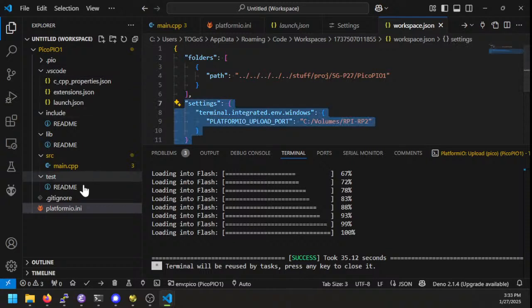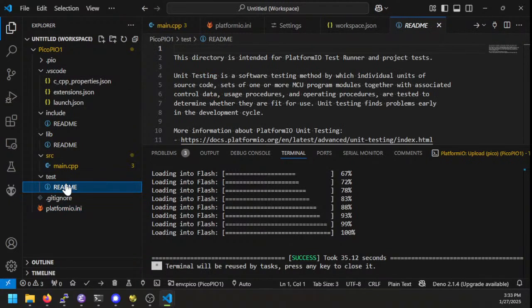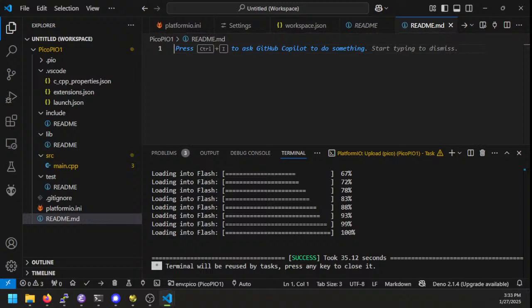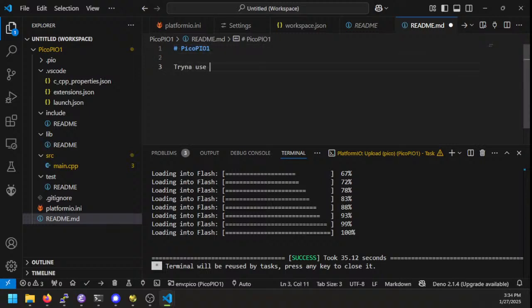And I'm going to put this in, this is the README for that stuff. I'm going to put a README in this project. README dot, usually I'd do org READMEs, but because I'm doing Visual Studio Code here. Okay, Pico PIO1. Trying to use Platform IO to program my Pico W to do some Bluetooth stuff with Wii balance boards.